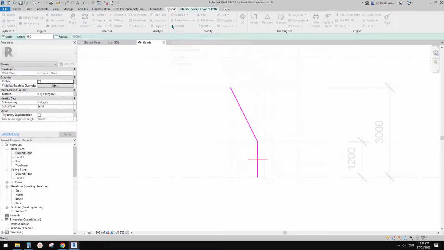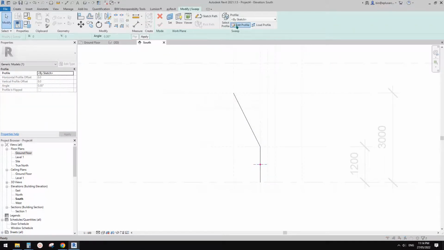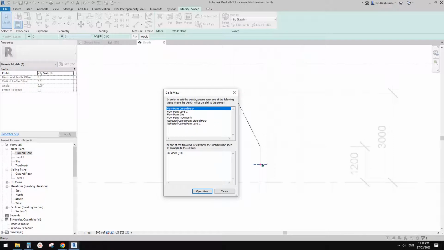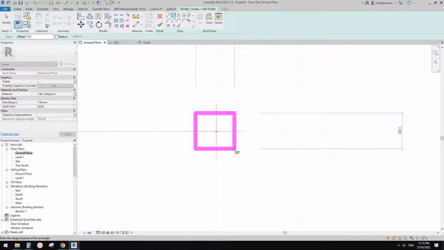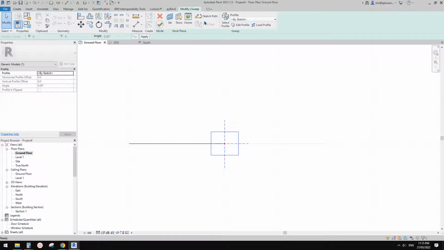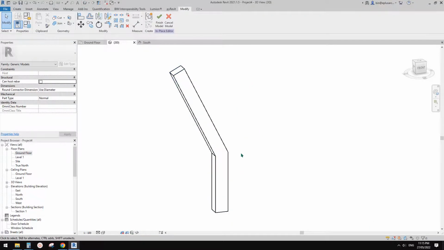Okay, and we can just finish this path, and we can draw the profile. So this is one option: you can draw a profile. So let's go back to ground floor. You will see this is where you can draw. I'll just roughly pretend this is a profile. Once you finish, that's it. So this is a sweep.